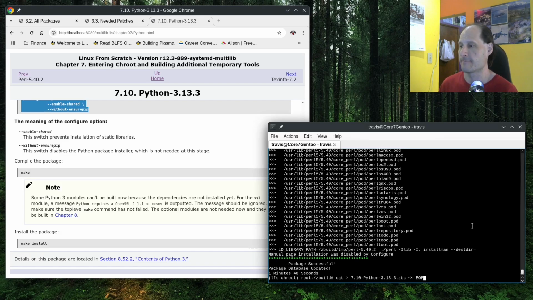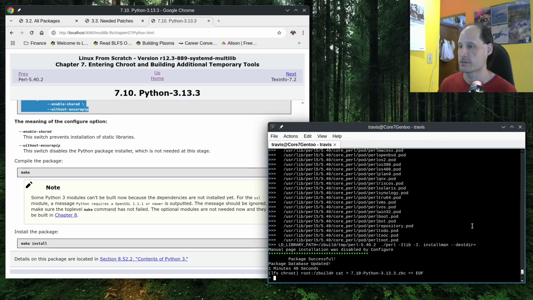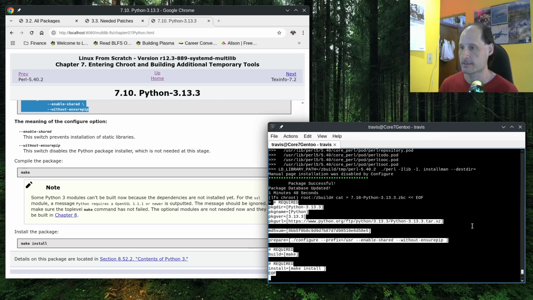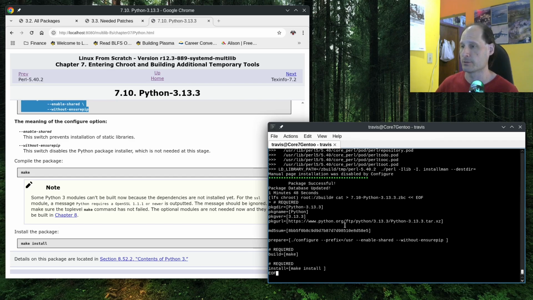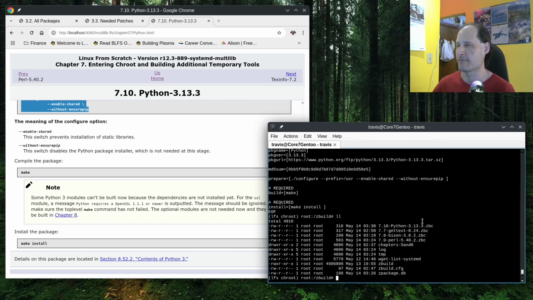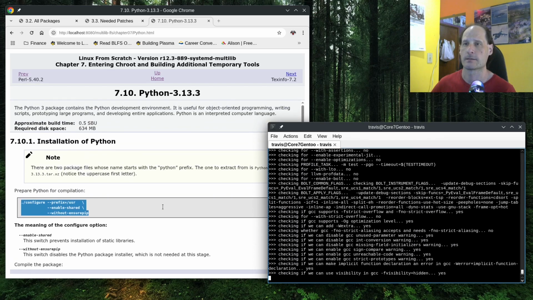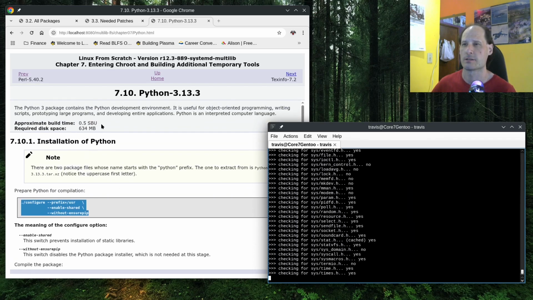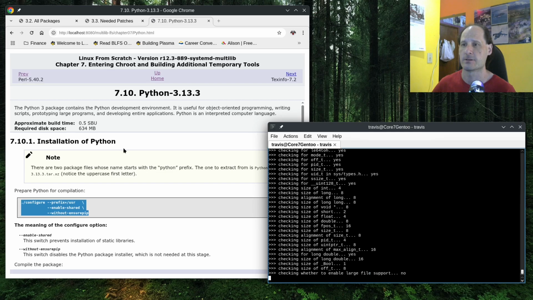Okay, now I've just edited the thing in Kate, my configuration. I'm about to paste it into my cat command. Python is really simple. It's just prefix, enable shared, and ensure pip. Enter. See, we have that right there, 7.10. And that's ready to go. Just check to see how long. This is probably going to take another 5 to 10 minutes.